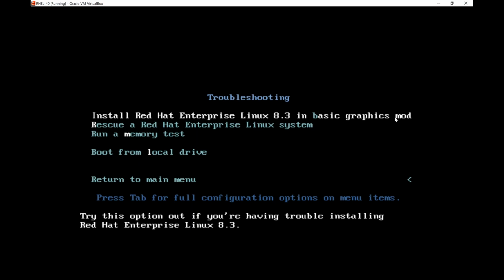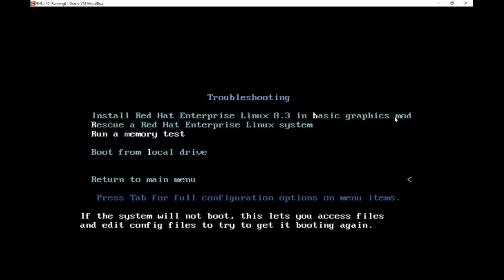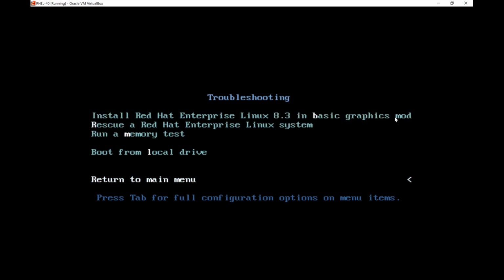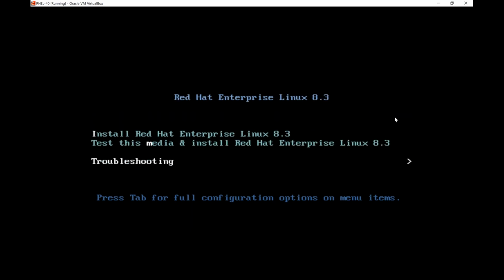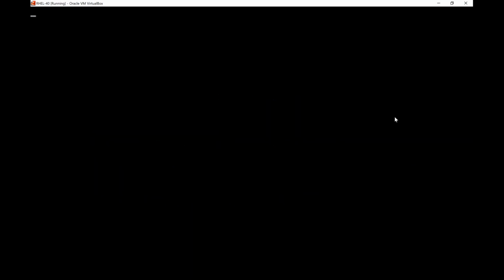So at least to perform installation for such high-end graphic cards, you can go with this option. So if there is any problem with your screen display during installation, there is nothing to worry about. You can simply go to troubleshooting and start installing in basic graphic mode. I'll be going here with the direct first option, install Red Hat 8.3. Just hit enter. Now it will take a couple of moments and then our installer will begin.